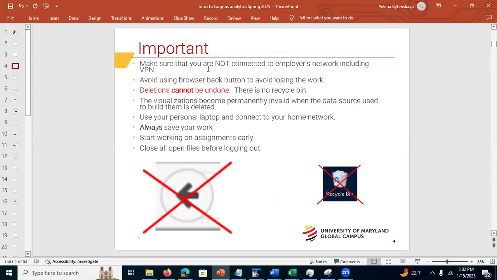Please avoid using the browser back button to avoid losing your work. You want to use the menus. Remember that there is no recycle bin. You're working on a virtual PC, so anything that you delete, you cannot undo. So be very careful. What happens if you delete the data? All visualizations where you use that data become permanently invalid. Even if you upload another data set with the same name, it's not going to fix the issues.